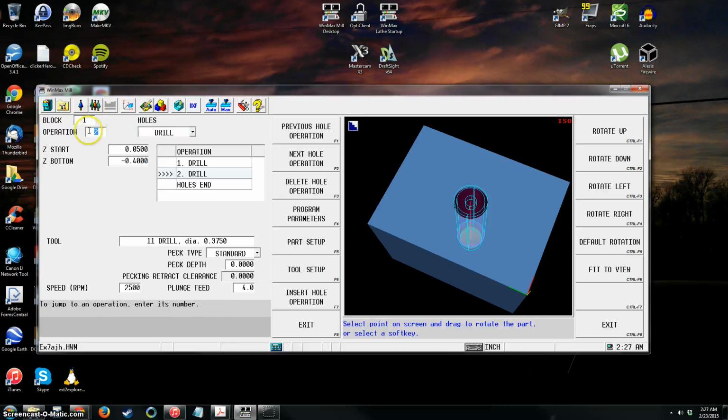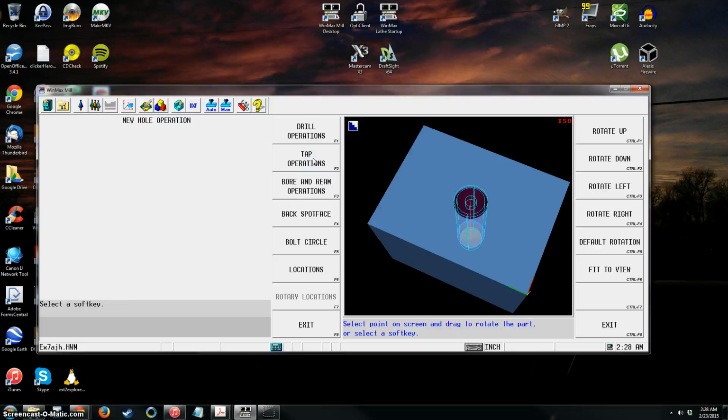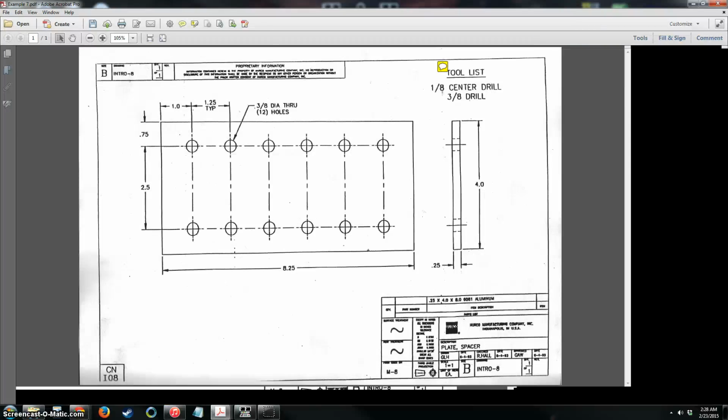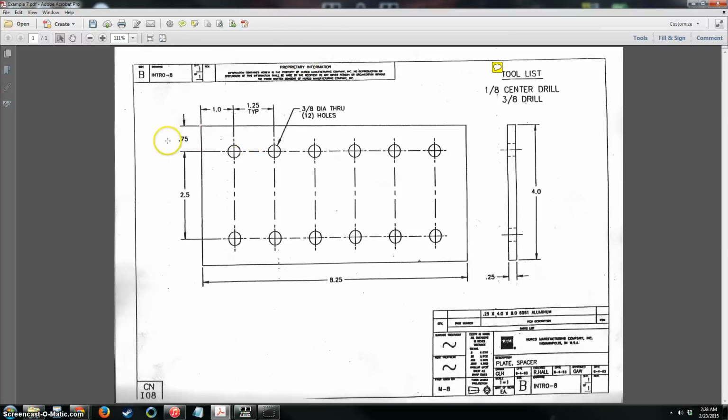So again, we'll click on the hole operation. We can either hit the page down or the right button and go to our next hole operation, or we can also click this next hole operation button. And now we can pick our locations. So now it prompts us with hole location 1. So you can see here the way it's defined is we can pick one hole, and then we'll just keep programming from there.